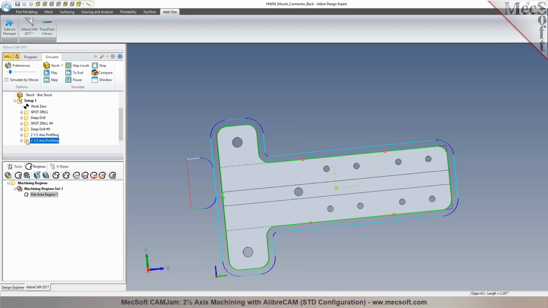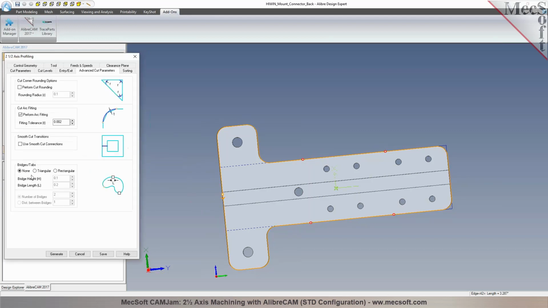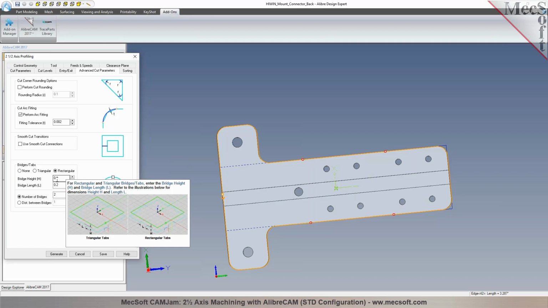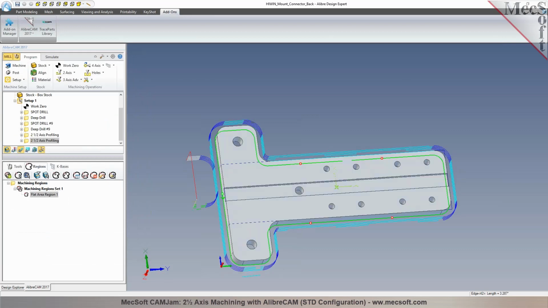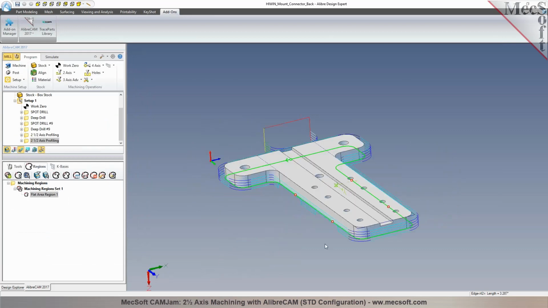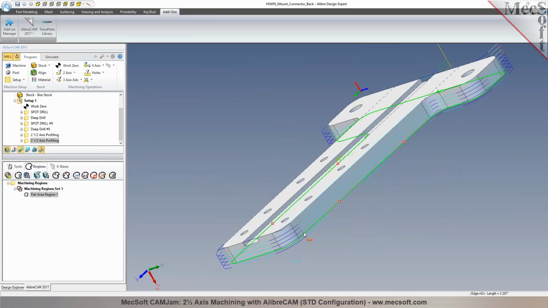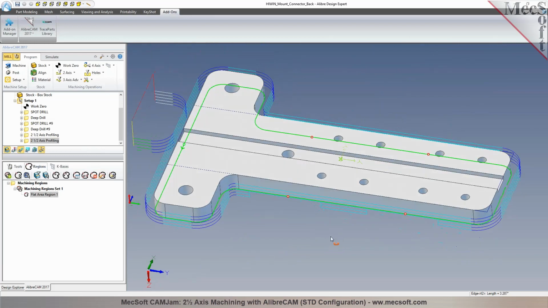So now I go back and edit the operation in here, and I can specify what type of bridge to be, triangular or rectangular, and all I've got to do is give it a bridge height and a bridge length and generate the toolpath. Now you'll notice that it automatically creates those bridges in those specified locations.